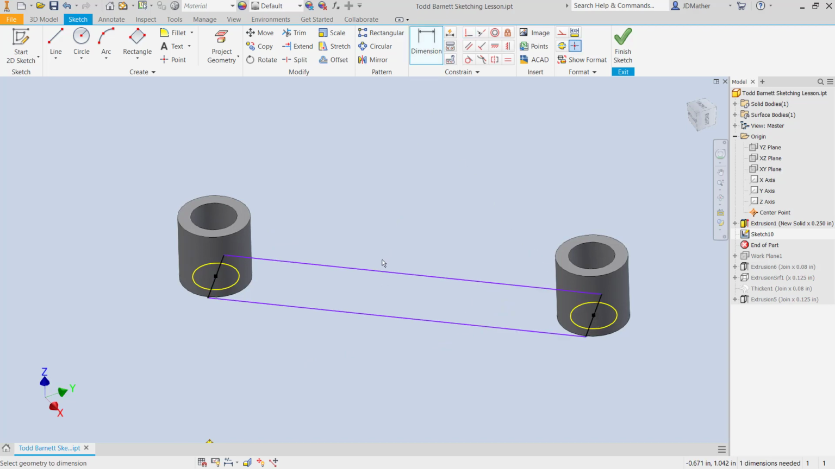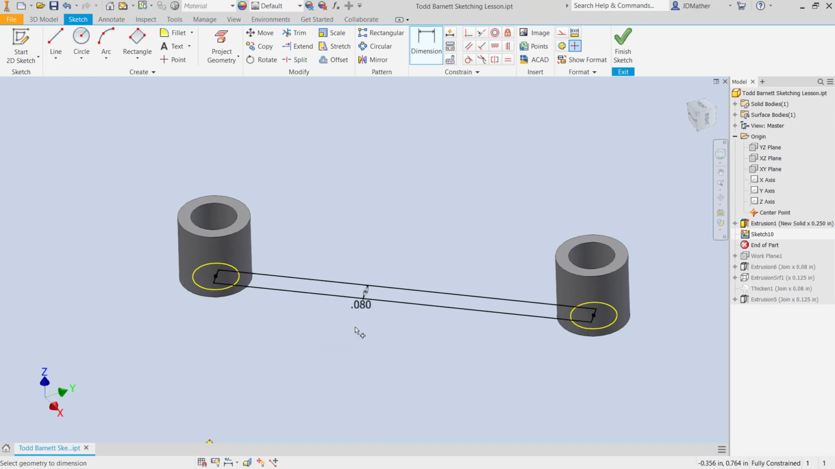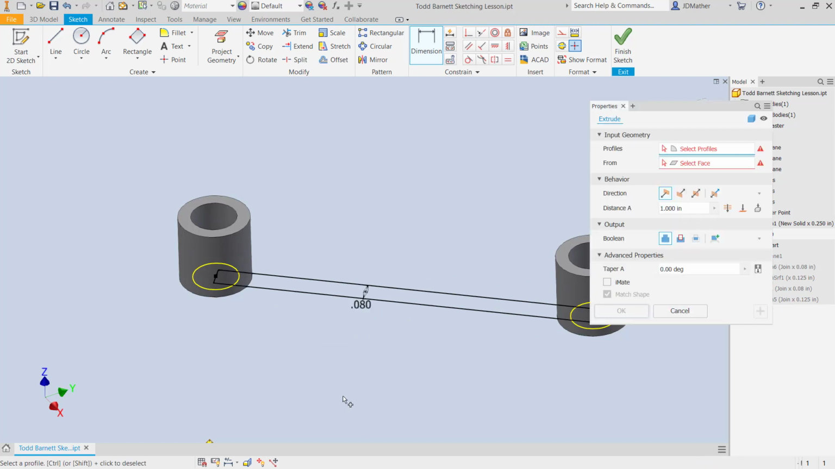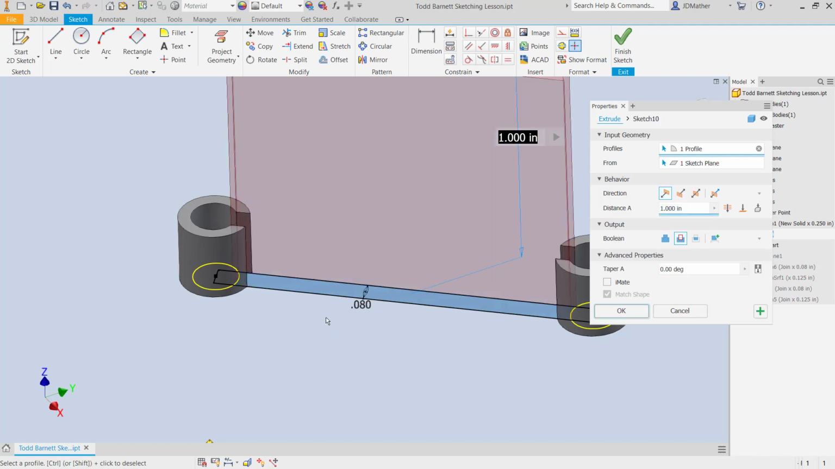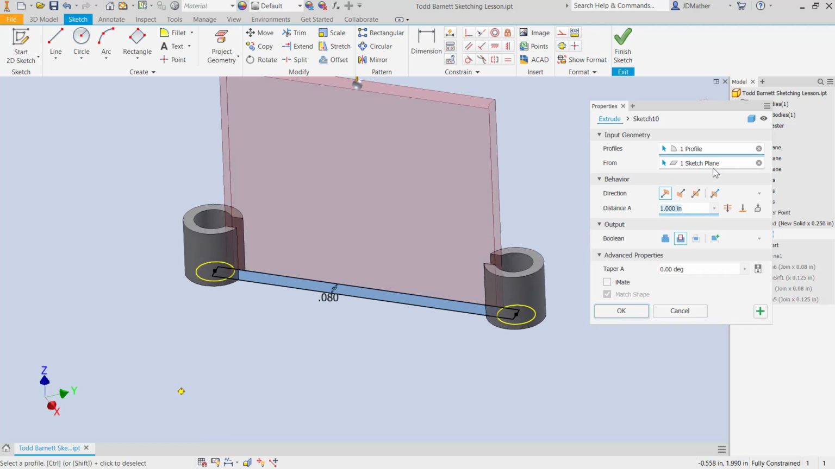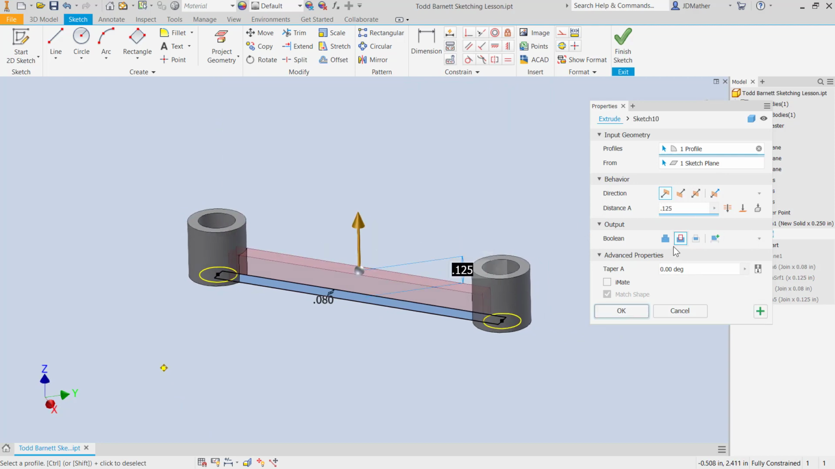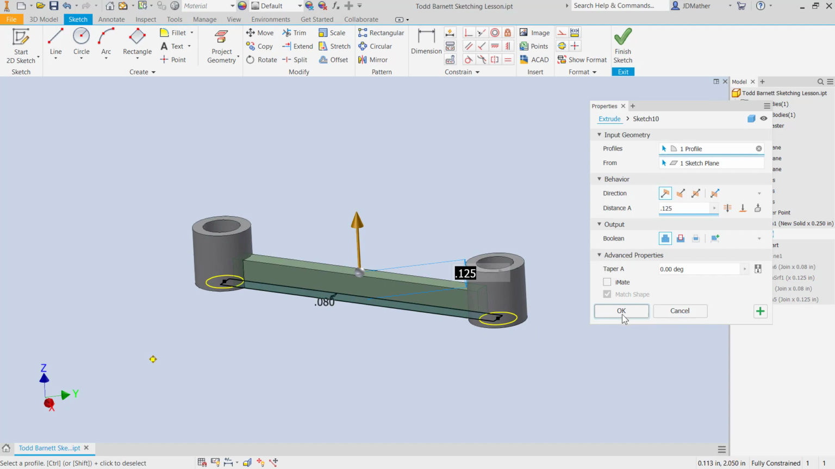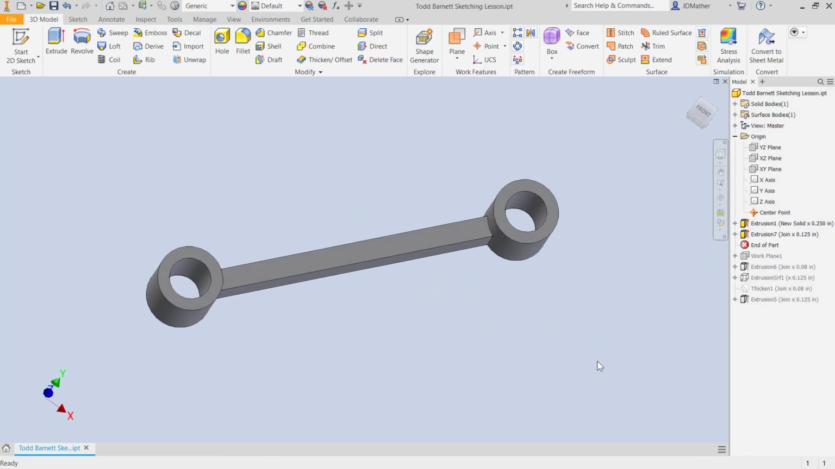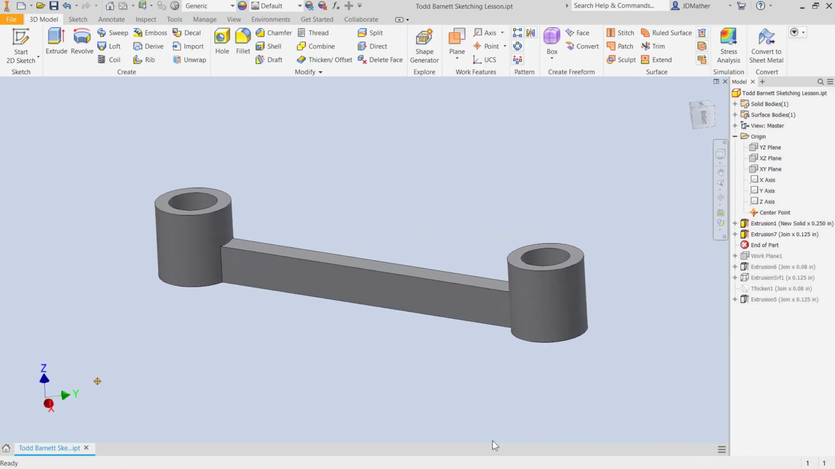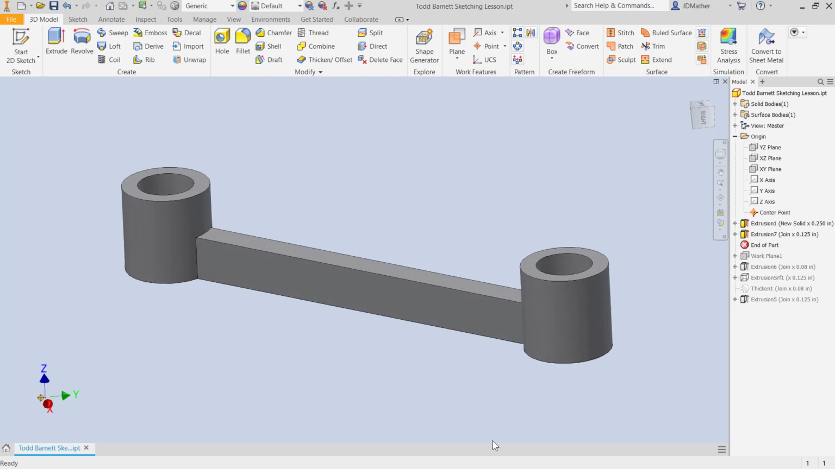I will then dimension that distance as 0.08, and I'll do my extrude, and I'll select that area, and I'll tell it that I want to go 0.125, and I want it to join to my existing geometry. And so the profile selection in 2020 has been dramatically improved.